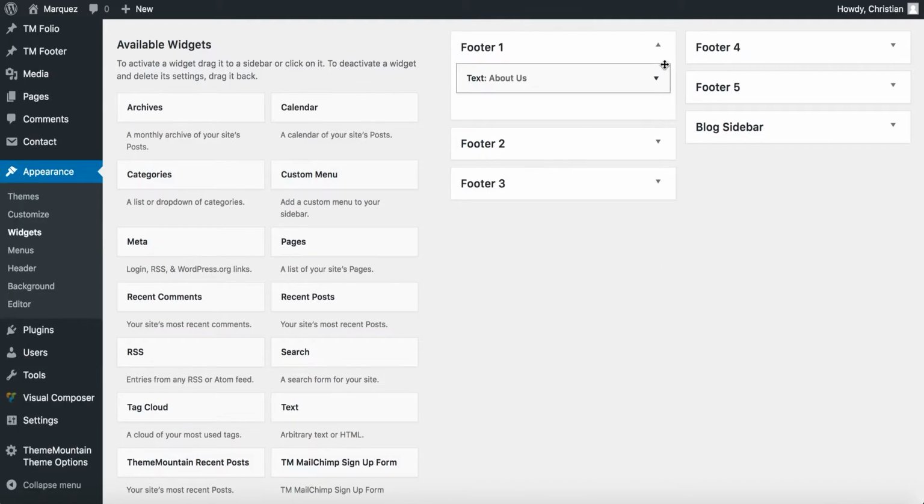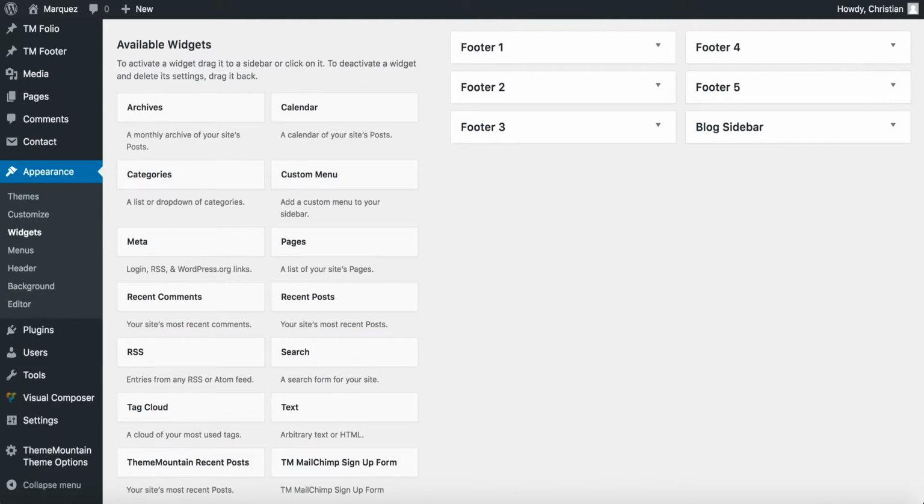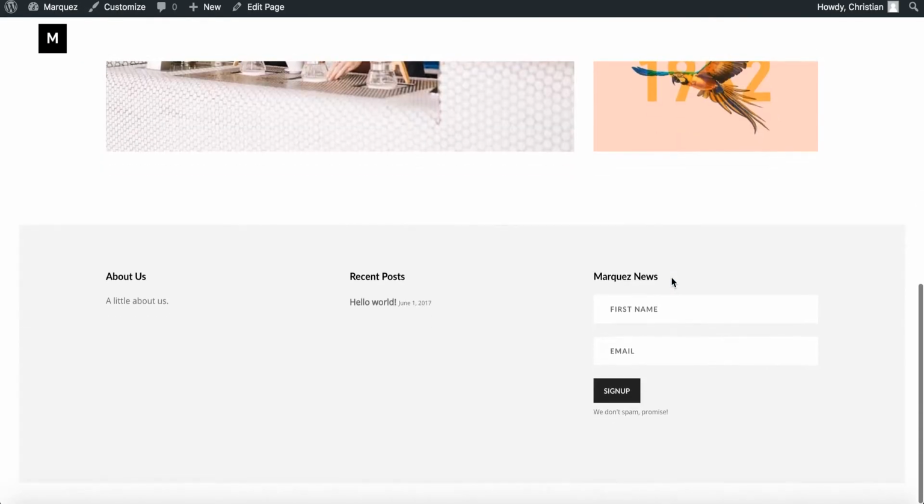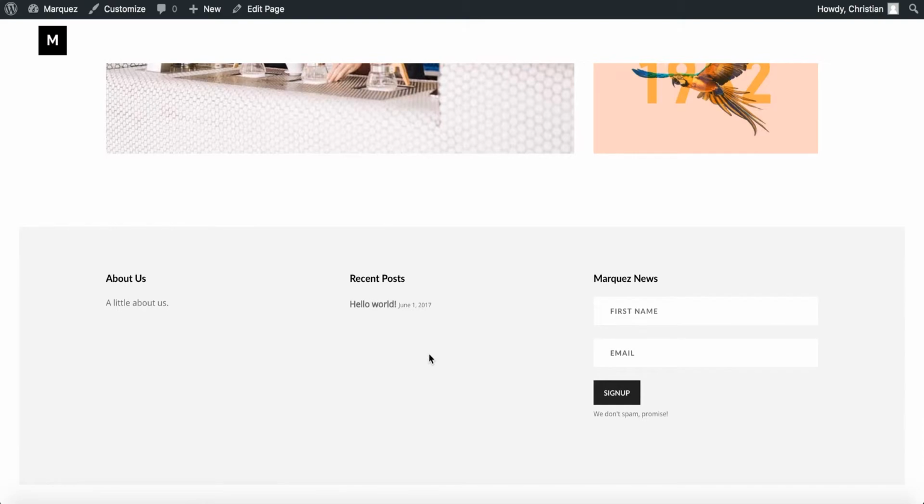There we go, so I'm pretty happy with my 3 columns here, so let's see what this looks like. And there we go, we've created our footer using footer widgets here. So we have the little text, we have the recent posts, obviously there's none yet because I haven't created any, and we have the sign-up form here. And so that's how you create the footer using widgets.